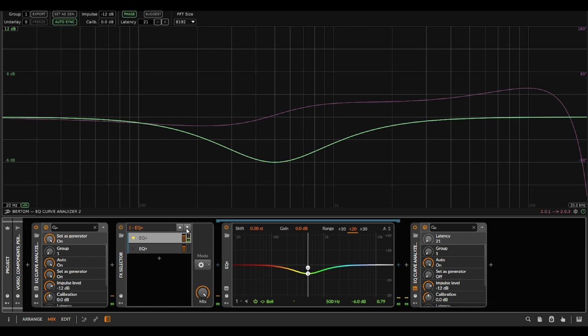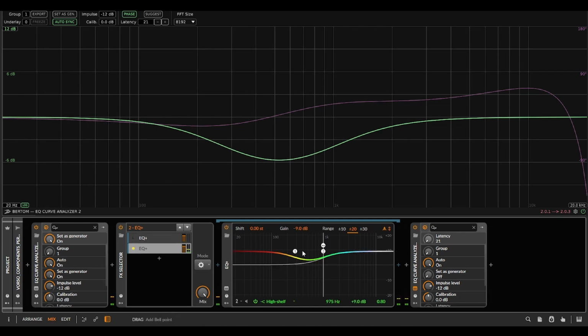Some curve shapes, however, are usually easier to achieve by either cutting or boosting. For example, we can dip a bell or add a high shelf and a low shelf and turn the makeup down for a very similar result. But if one of these involves 3 steps, the other just 1. If we want to boost a bell, the reverse is true.